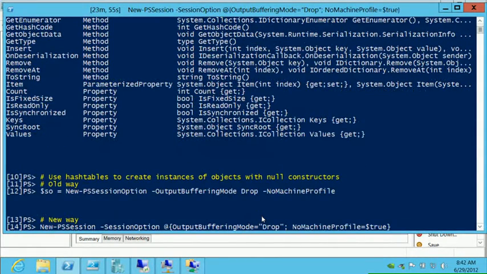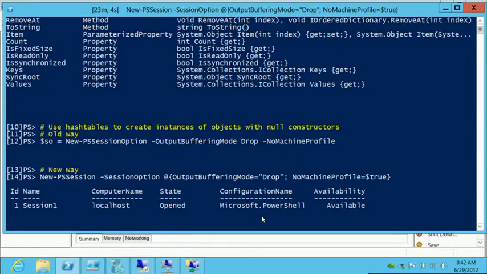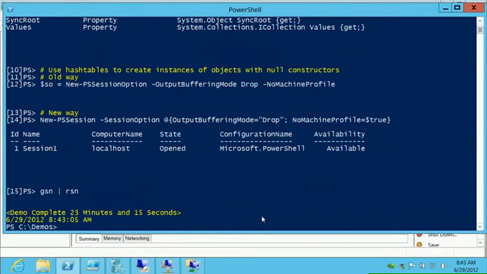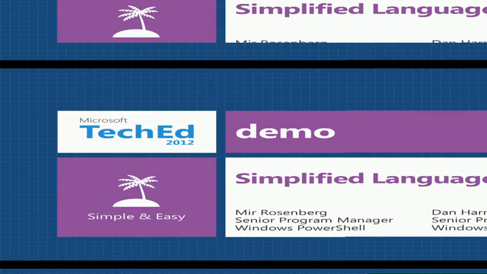Now in the new way, you can just pass the hash table directly to the SessionOption parameter on New-PSSession, and at runtime we will just create that object under the covers and pass it straight to New-PSSession. So you'll find yourself using this a lot once you become familiar with it. You will wonder how you ever lived without it. All right, so those are just a couple of examples of some of the language improvements we've made. So let's switch back to the slides.